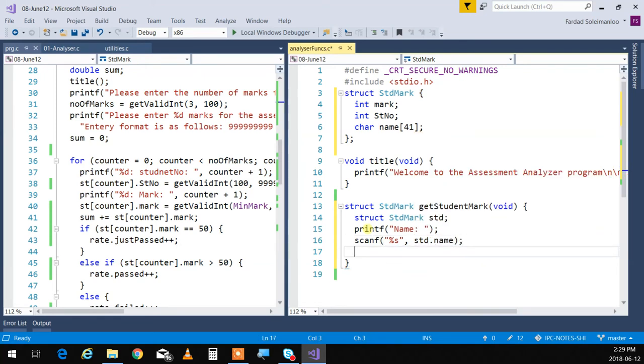Remember, name is not a single entity. That's why it doesn't have ampersand beside it. It's an array. Array is address by nature. Okay, it's not one thing. It's 50 things somewhere in memory. That's why you don't put an ampersand. So I got the name. Now I'm going to say printf, student number.